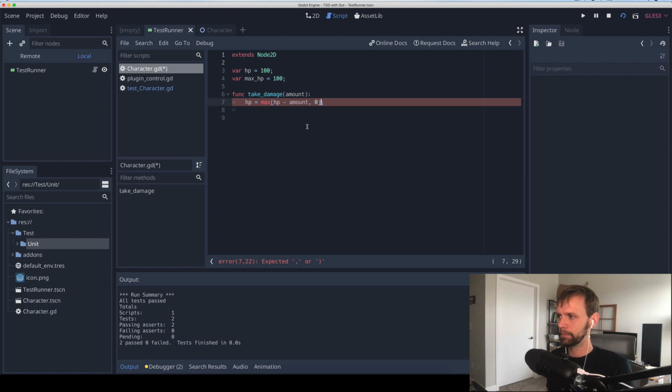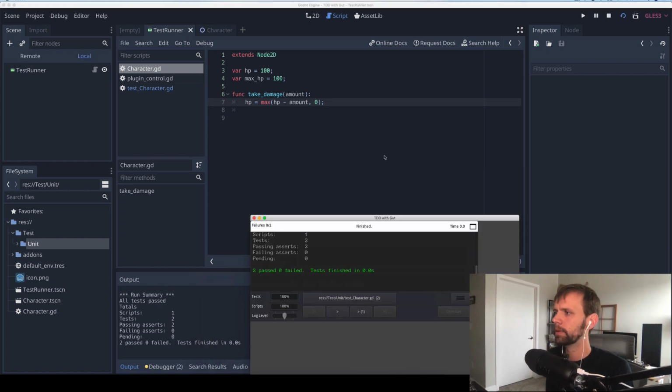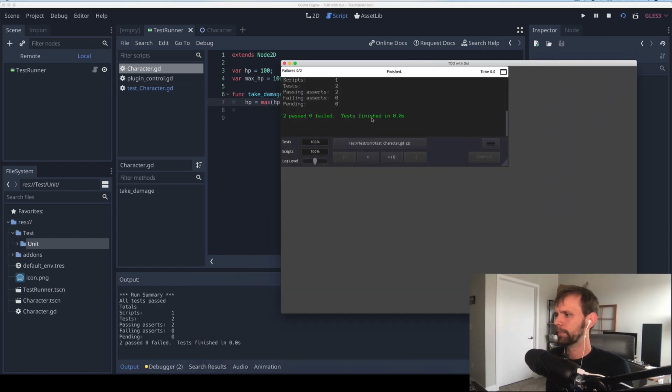What max does is take in 2 numbers, and then it takes the highest one. So if HP minus amount comes up as -5, it's going to compare that to 0 and then take the one that's higher, which in this case is 0. If we try this line of code instead, we can see that it's still the same. We've changed the code, but both tests are still passing, meaning the 100 to 90 case is working, and the never going below 0 thing is working.